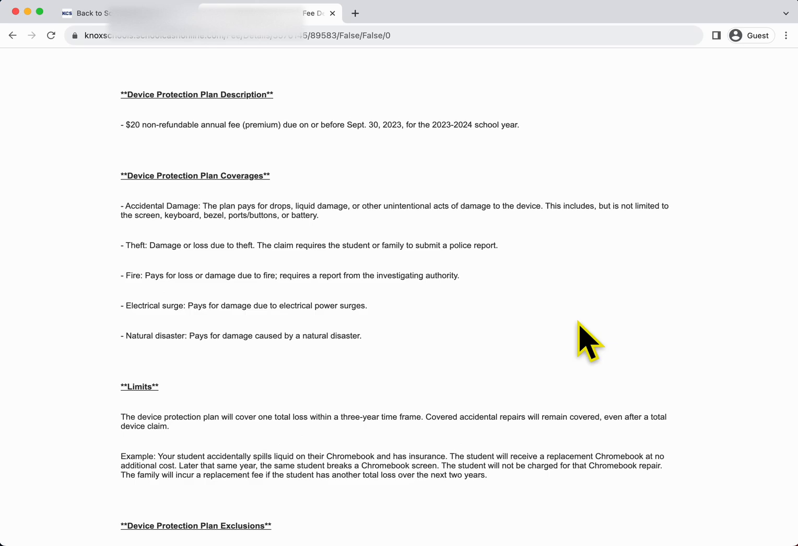The protection plan covers accidental damage. The plan pays for drops, liquid damage, and other unintentional acts of damage to the device. Theft is also included as long as a police report is filed by the family. Fire, electrical surge, and natural disasters are all also covered under this protection plan.